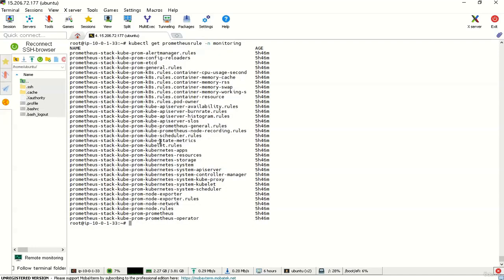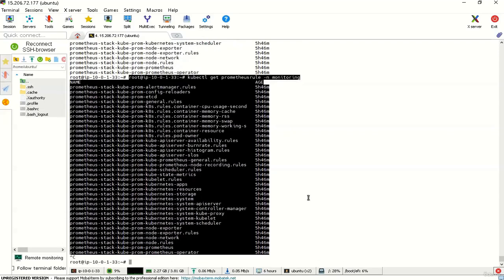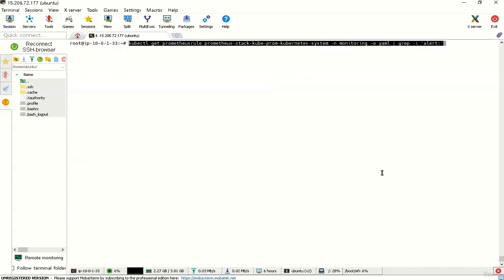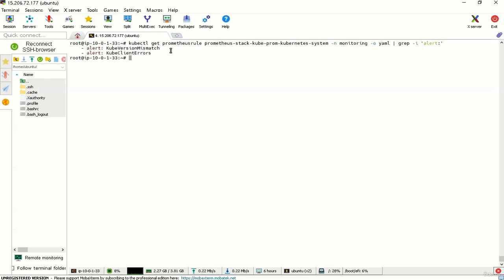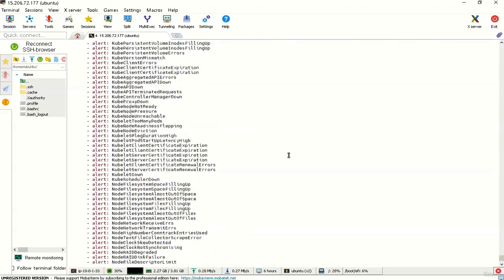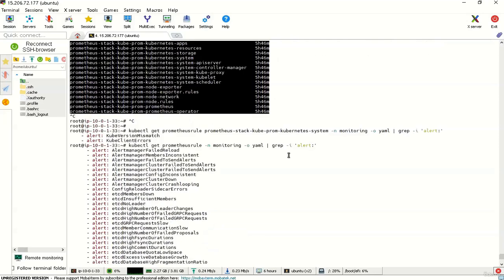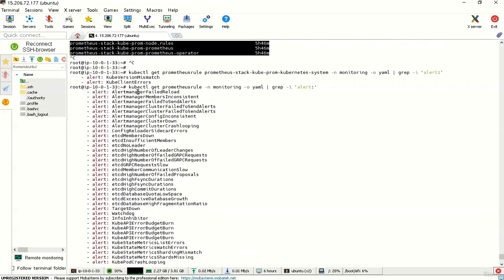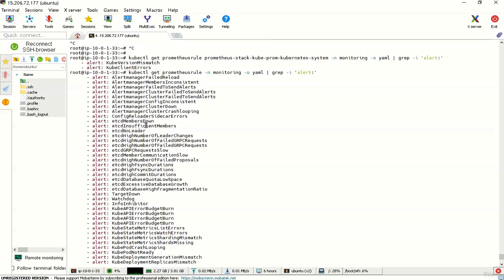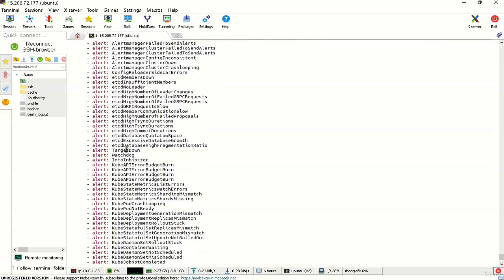Let's try to see what are the pod alerts which we have till now. We see these are not pod alerts, these are something else. Let's try to grab all the alerts which are there in the cluster with alert name. These are all the alerts which are there in the alert rules. If we see, we have alertmanager failed reload, alertmanager inconsistent, and alert failed to send alert, and etcd member down, and etcd no leader, etcd insufficient members, and also target down. If any of the targets is down, it will throw an alert.